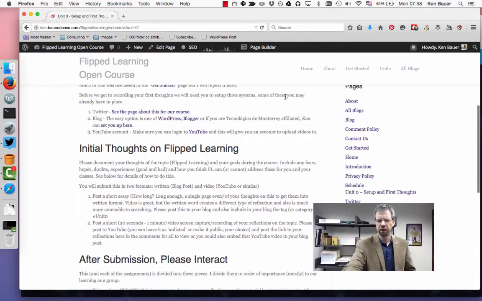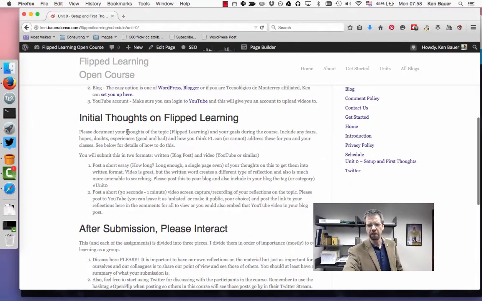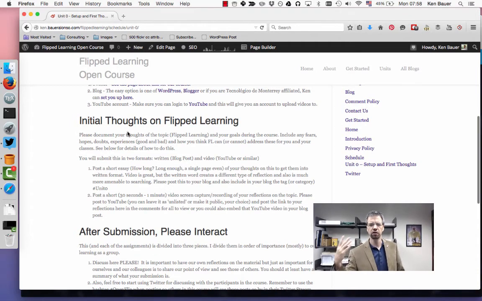So following through that, for this week, after getting these mechanics set up, I want you to create your first thoughts on flipped learning. What excites you? What scares you? What do you already know? What are you looking forward to learning in this course during the next 8 weeks? So write about that. Make a blog post about that and post it to your blog so we can all go in and see it and comment on it and let you know what we think, or thank you for sharing your thoughts.